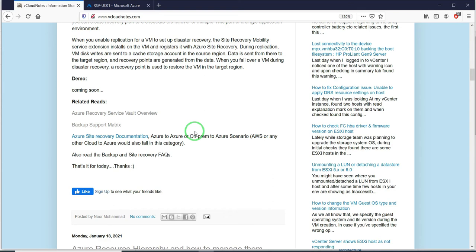So that is where you would be required to create your process server, right? And using that process server, you will create the connectivity, register to the vault, and then enable the replications, right?